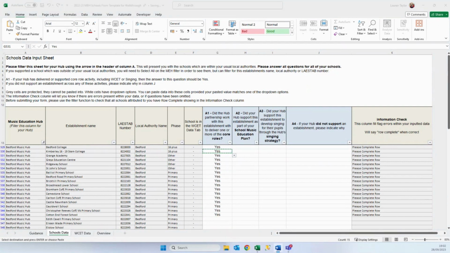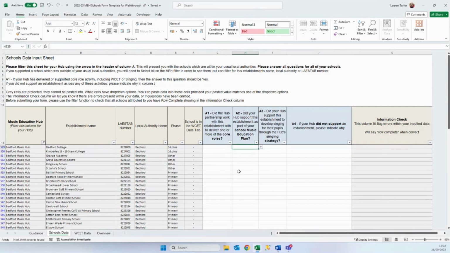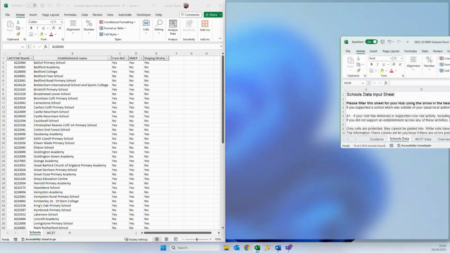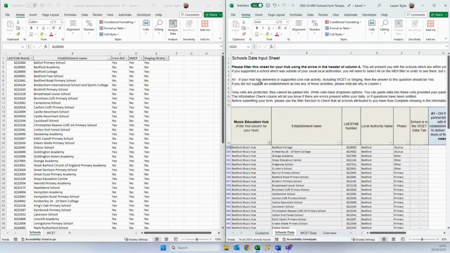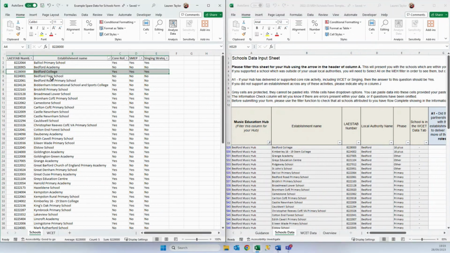If you already have your data collated in another workbook, you could also use Excel formulas to populate the data. For example, a VLOOKUP or an index match. I'll demonstrate using a VLOOKUP now. I'll delete that data so we have a fresh sheet and arrange my windows so you can see the schools form on the right-hand side and my example data on the left.